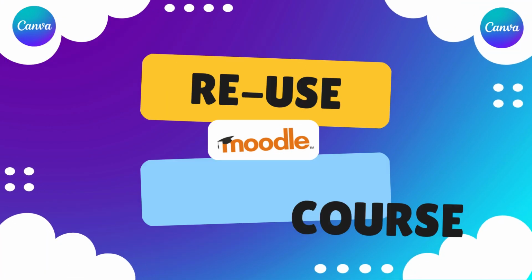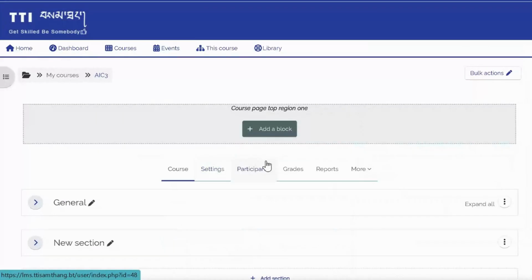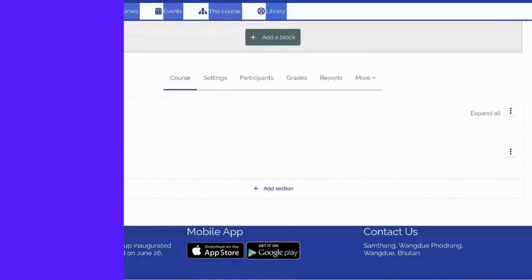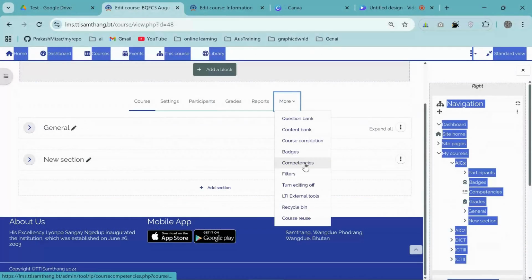In this video, I'll show you how to use Moodle's course reuse feature, a simple way to copy or import course content without starting from scratch. Let's get started. First, log into your Moodle site and open the course where you want to reuse content. Now, look for the More menu at the top of your course page and choose Course Reuse.